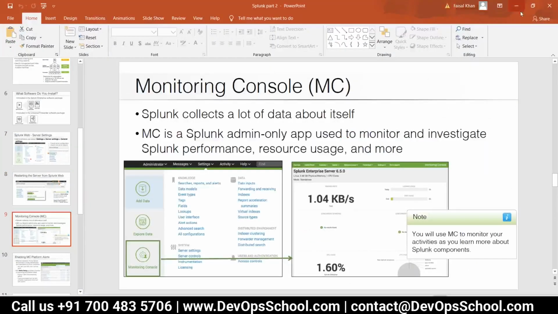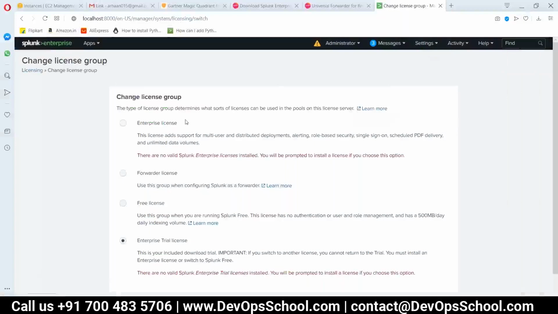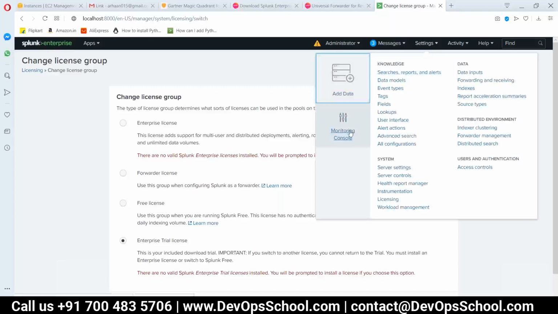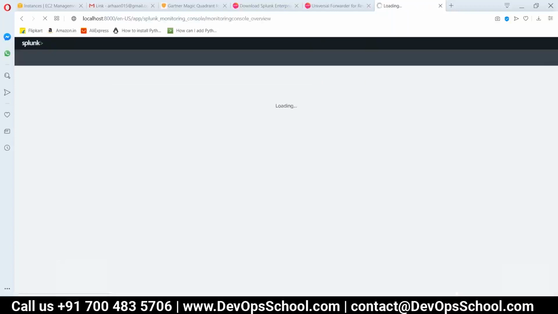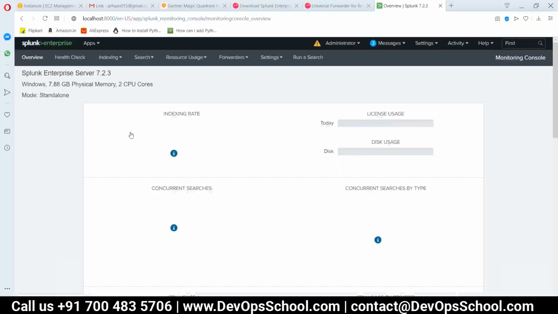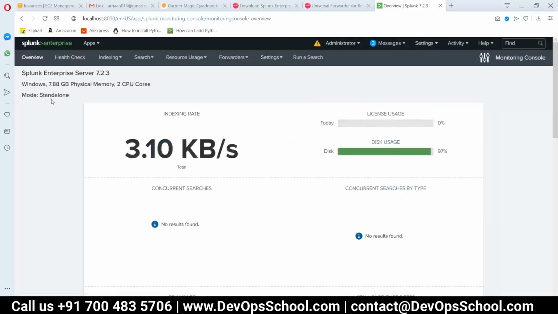Okay. Monitoring console. Really important thing, really important concept. Let me go back. So this is the home page. My license got expired, no issues. What I want to show you is the monitoring console, what the monitoring console is and what all things are there. Let me open it up. Right now I am in the monitoring console. I clicked on this, and it is showing me mode as standalone.